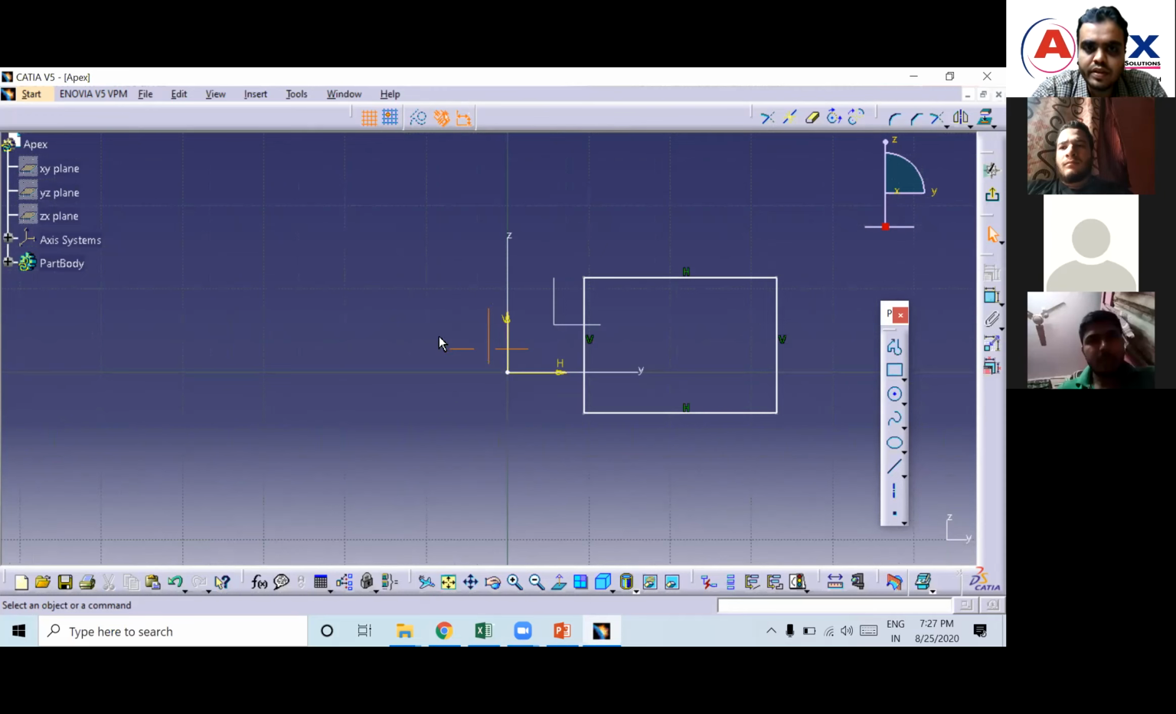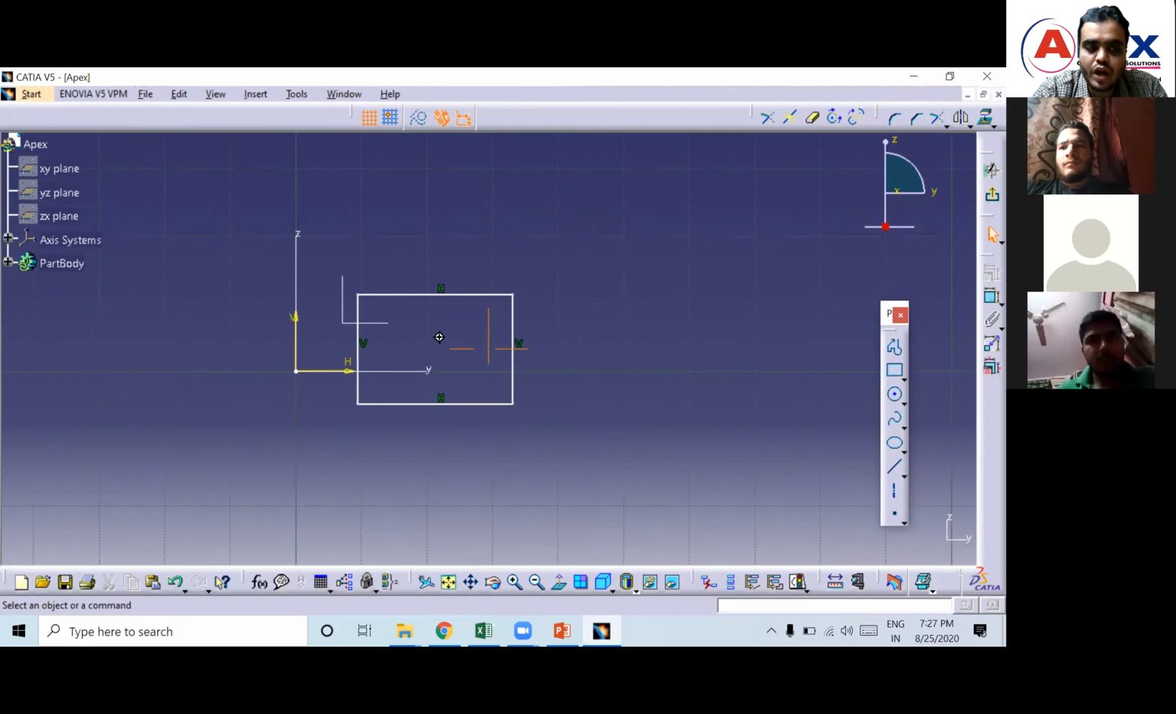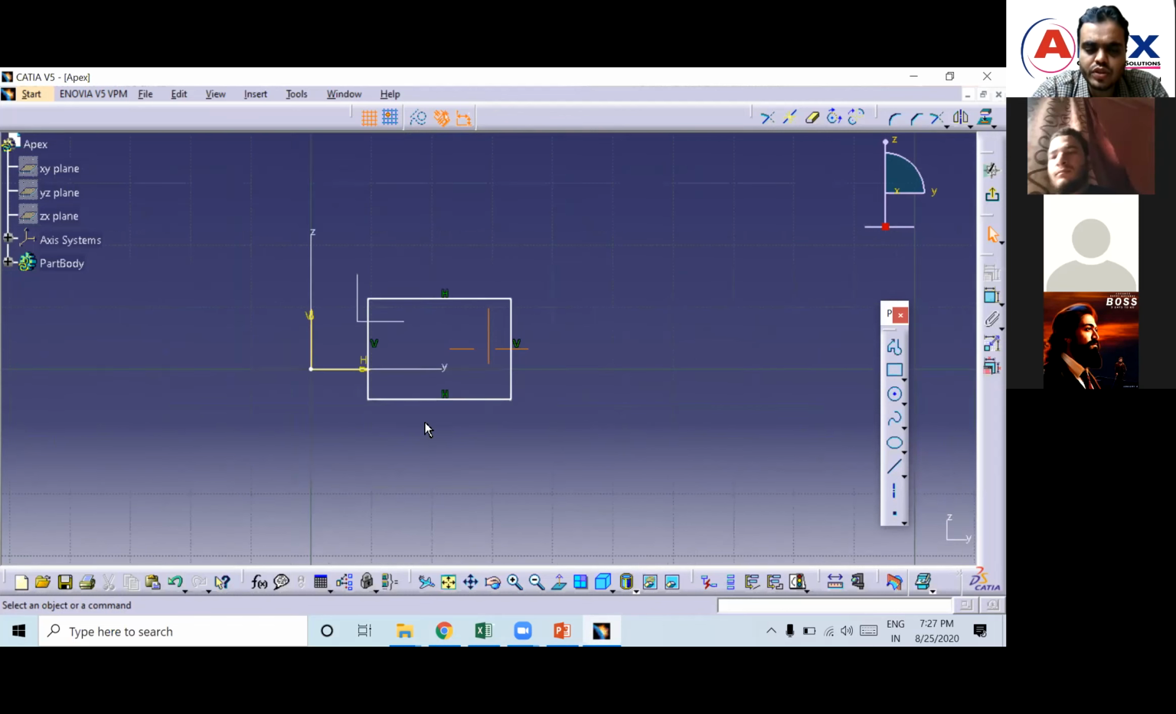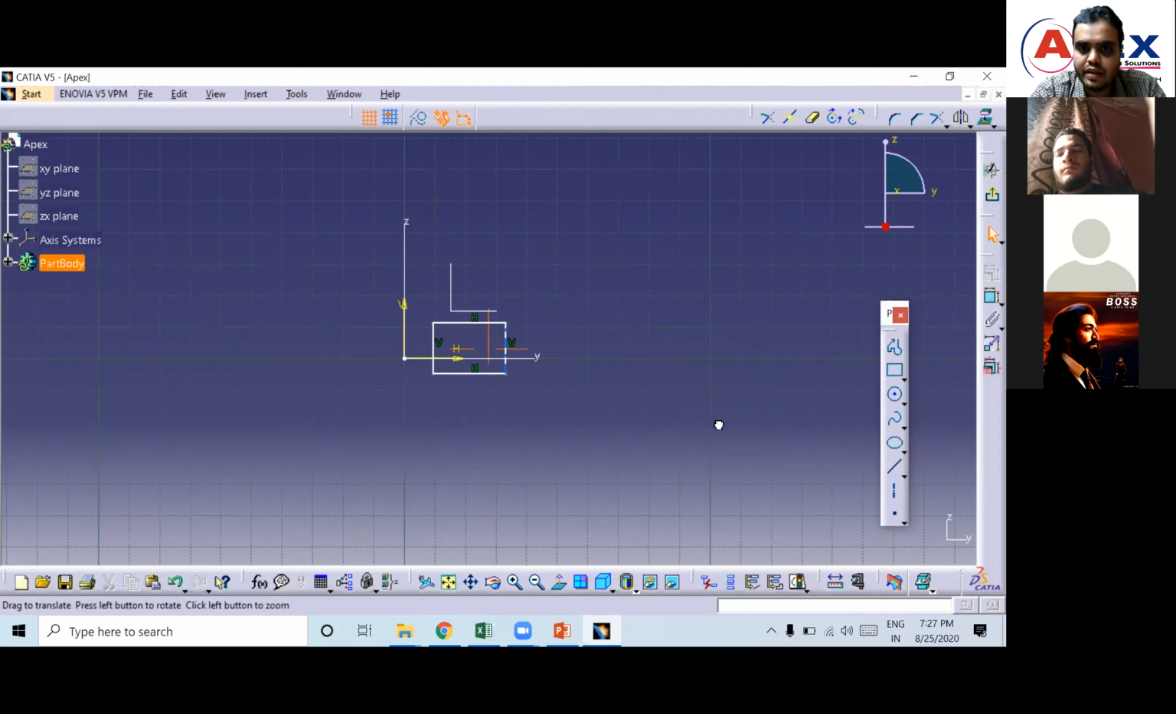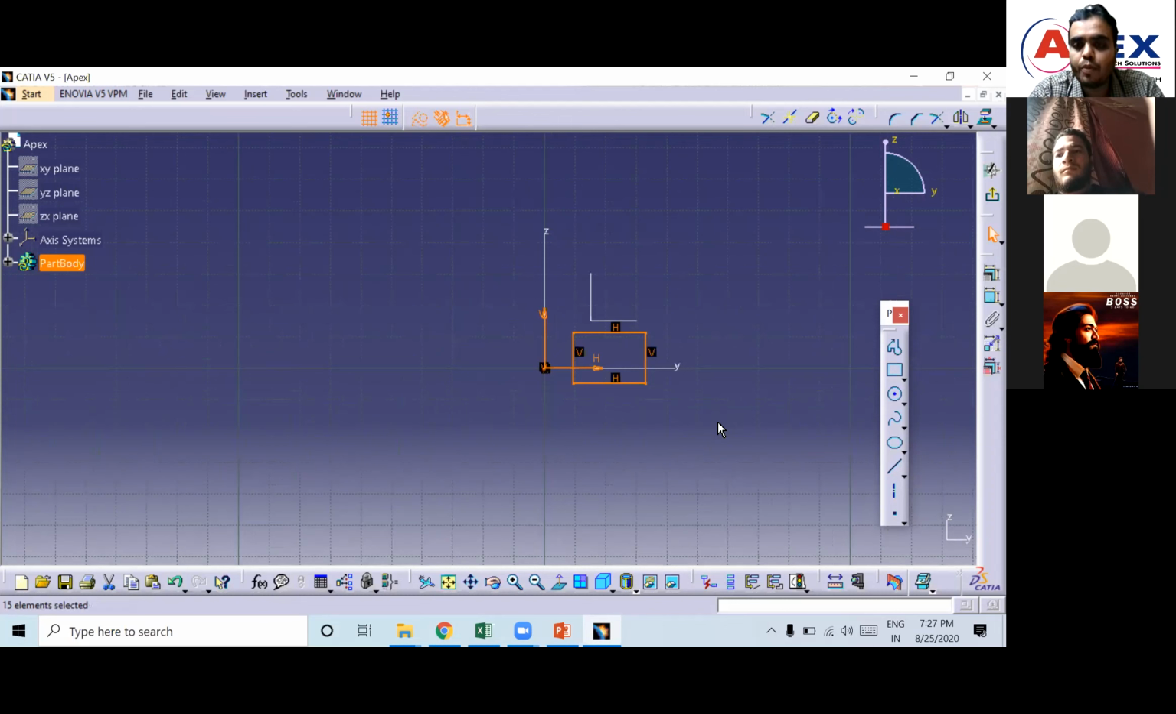See, middle mouse button. You have to practice this today. This is very important. If you are comfortable using the mouse, you feel confident. That's why I'm again and again telling that mouse operations are very important in any CAD software. Okay, fine.